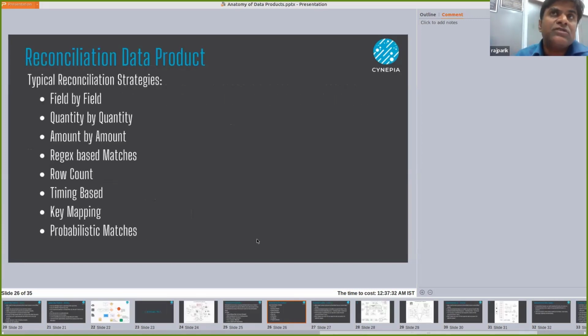So let's look at what you would do in a recon product. Typical strategies that you would have is you would probably do a field by field comparison. You probably do a quantity by quantity comparison, or an amount by amount comparison. You probably do regex based matches, row counts, timing based matches, key mapping, probabilistic matches, whatever, right? These are various strategies that you might use to build a recon product, right?